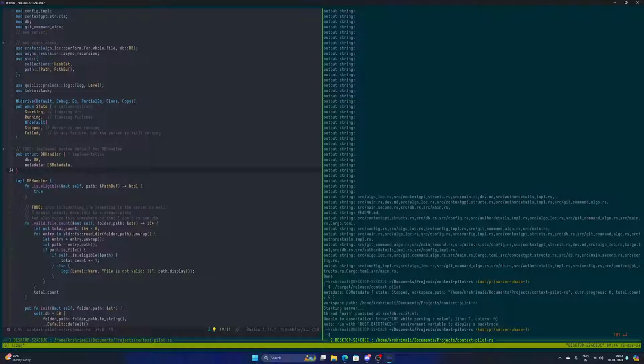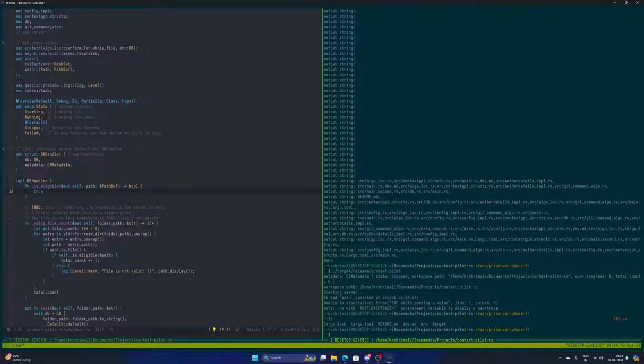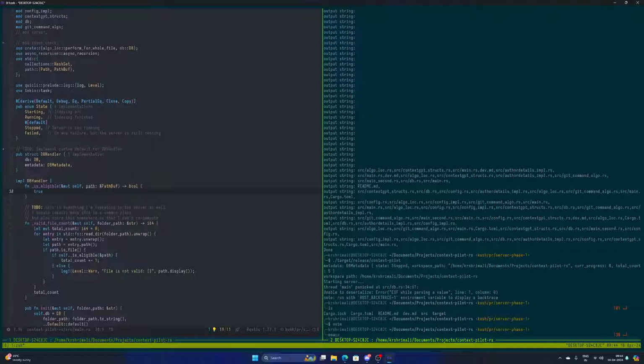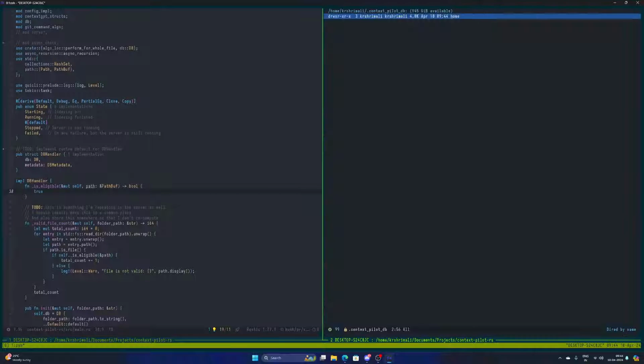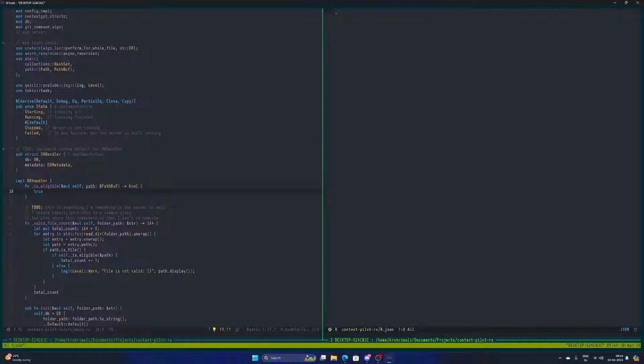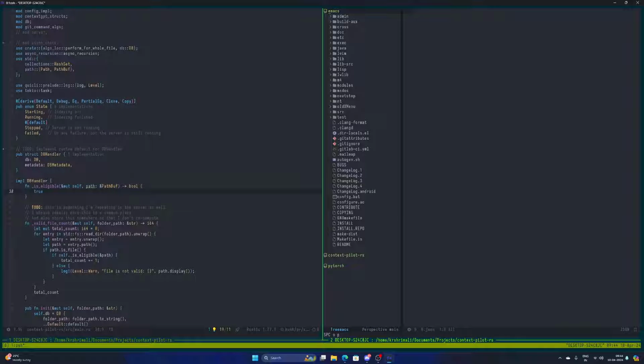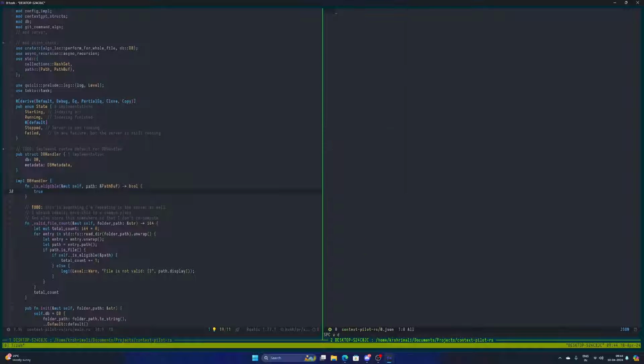If I do it again, yeah, this time it fails, saying unable to deserialize, EOF while parsing value. That's okay, because maybe our format is not right. We have home, Kiyashimali, projects, context palette rs, 0.json and mapping.json. Oh, that's it. There's the file.